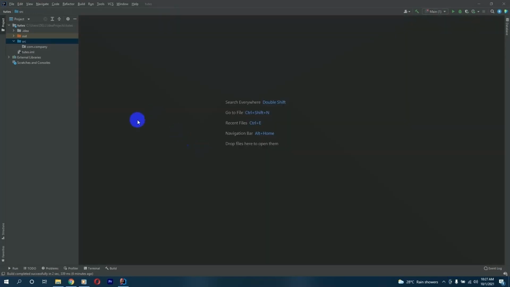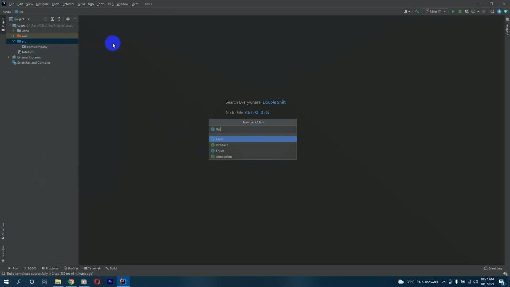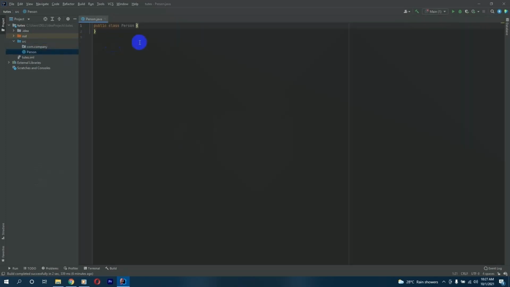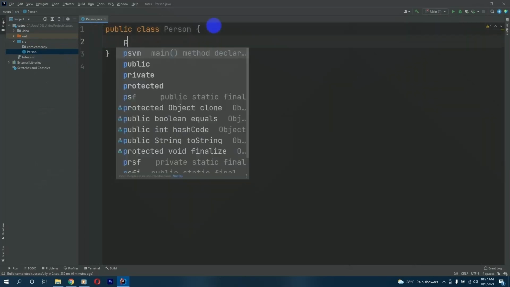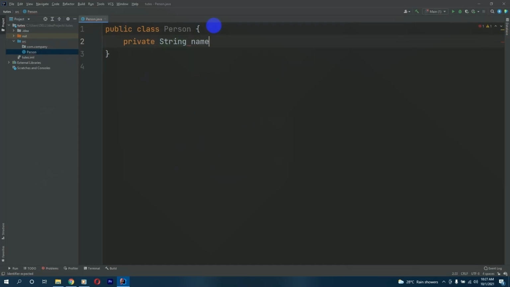Now we will have an example for encapsulation in Java. We'll make a class called Person, and inside the Person class we'll have a private attribute, private String name, and a private int age as well. Now we have made these attributes private. That's the step in encapsulation.